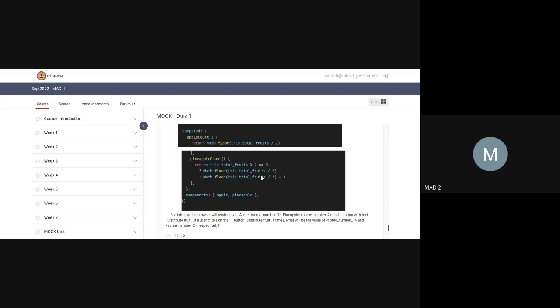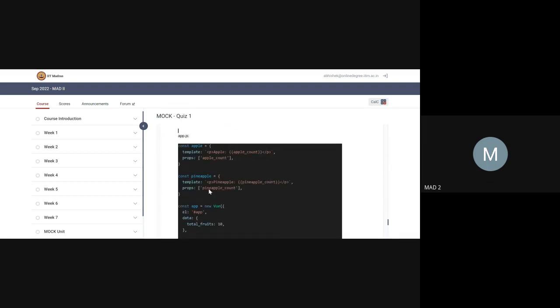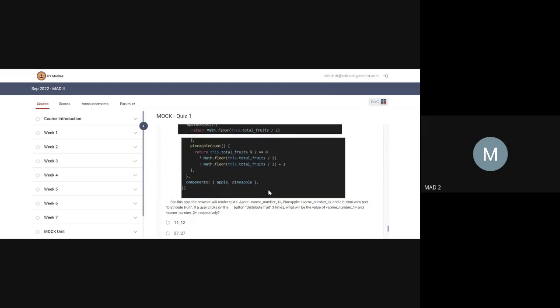So this dot total fruits by 2. Again, 43 divided by 2 becomes 21.5. The floor value of that would be 21. Then you add 1 to that value, that is 21 plus 1, that becomes 22. So the value that will be shown here would be 22. So the answer is 21 and 22.